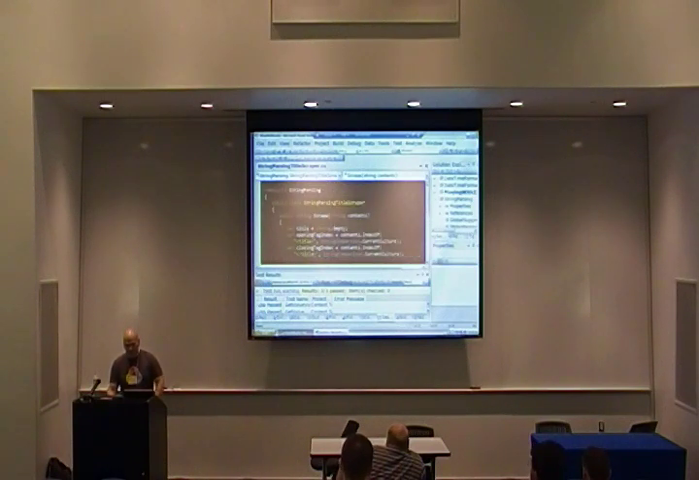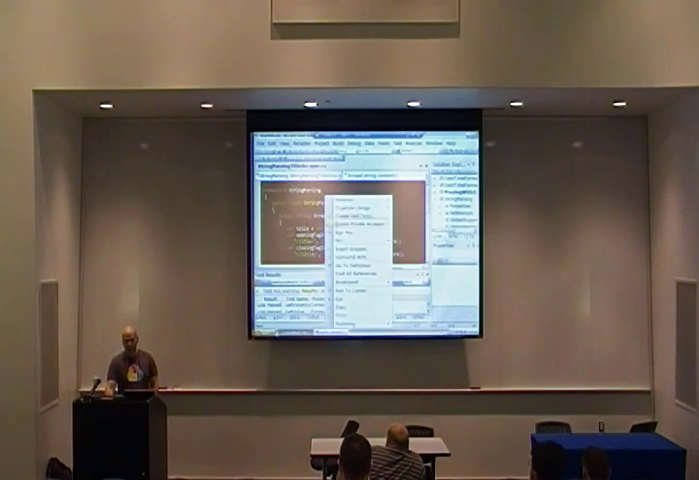When you get PEX installed, all you have to do is right-click in whatever method you want to PEX and say Run PEX. That's it. Now I'm going to start it up because PEX is extremely computationally expensive.